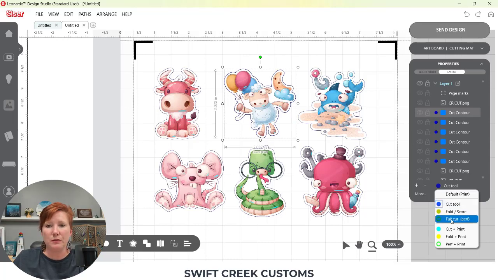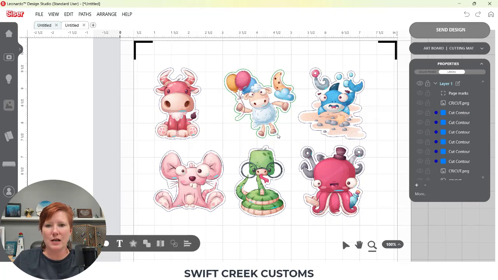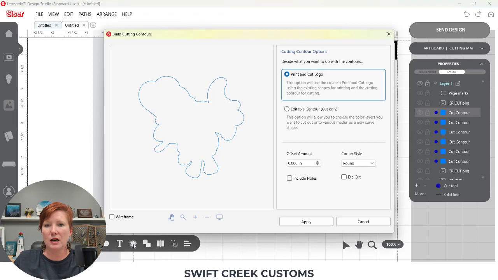Both of these used to be blue and I requested that they be a different color so we could easily determine that. So what I want to show you is first I'm going to come up here, select my cut contour, which is separate from my image, and build a contour around that. So this is a way you could create a kiss cut and then a die cut around your sticker.